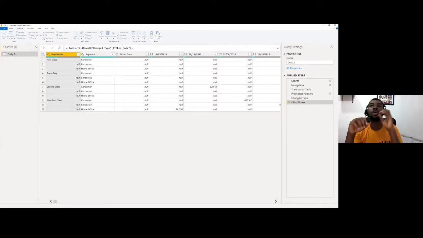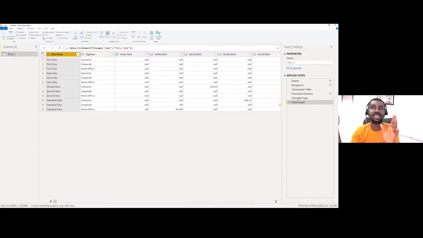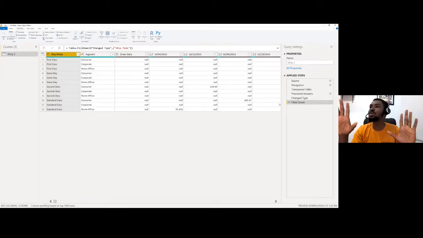Now, you can use your right side to start looking at your applied steps. Your applied steps have been growing over time. When we started from source and navigation, you see that it has been growing. And now you'll notice we have ship mode and segment cleaned up.